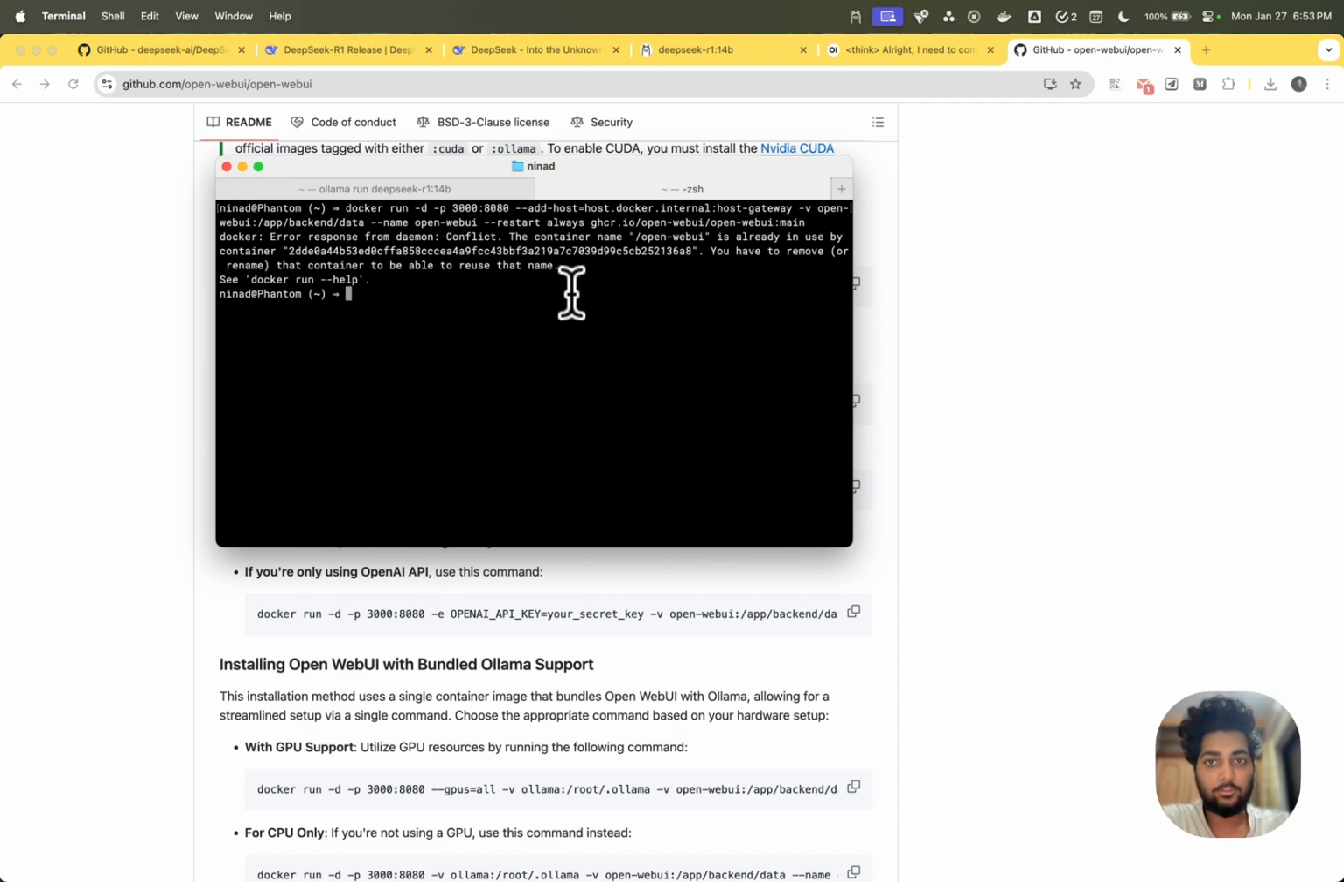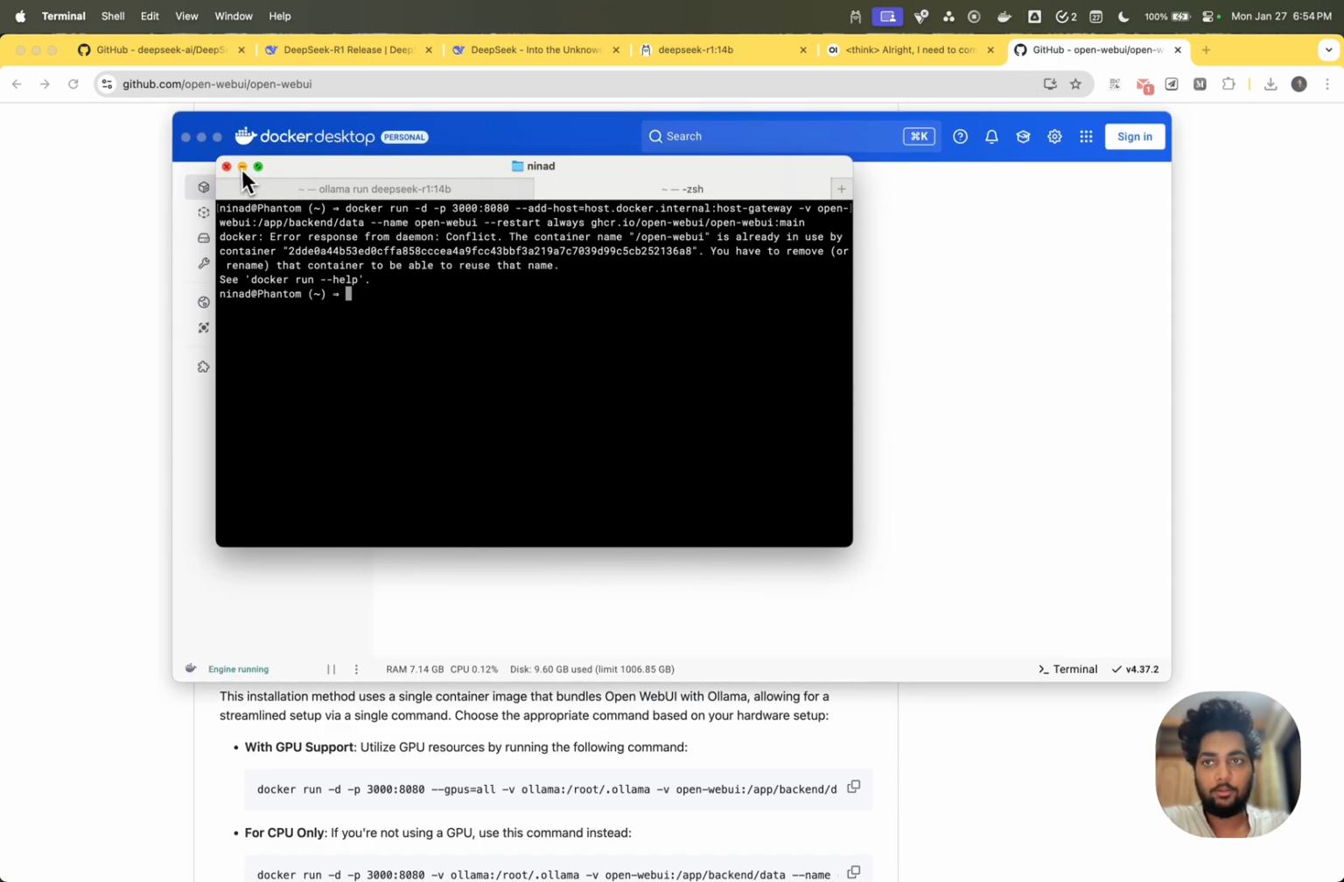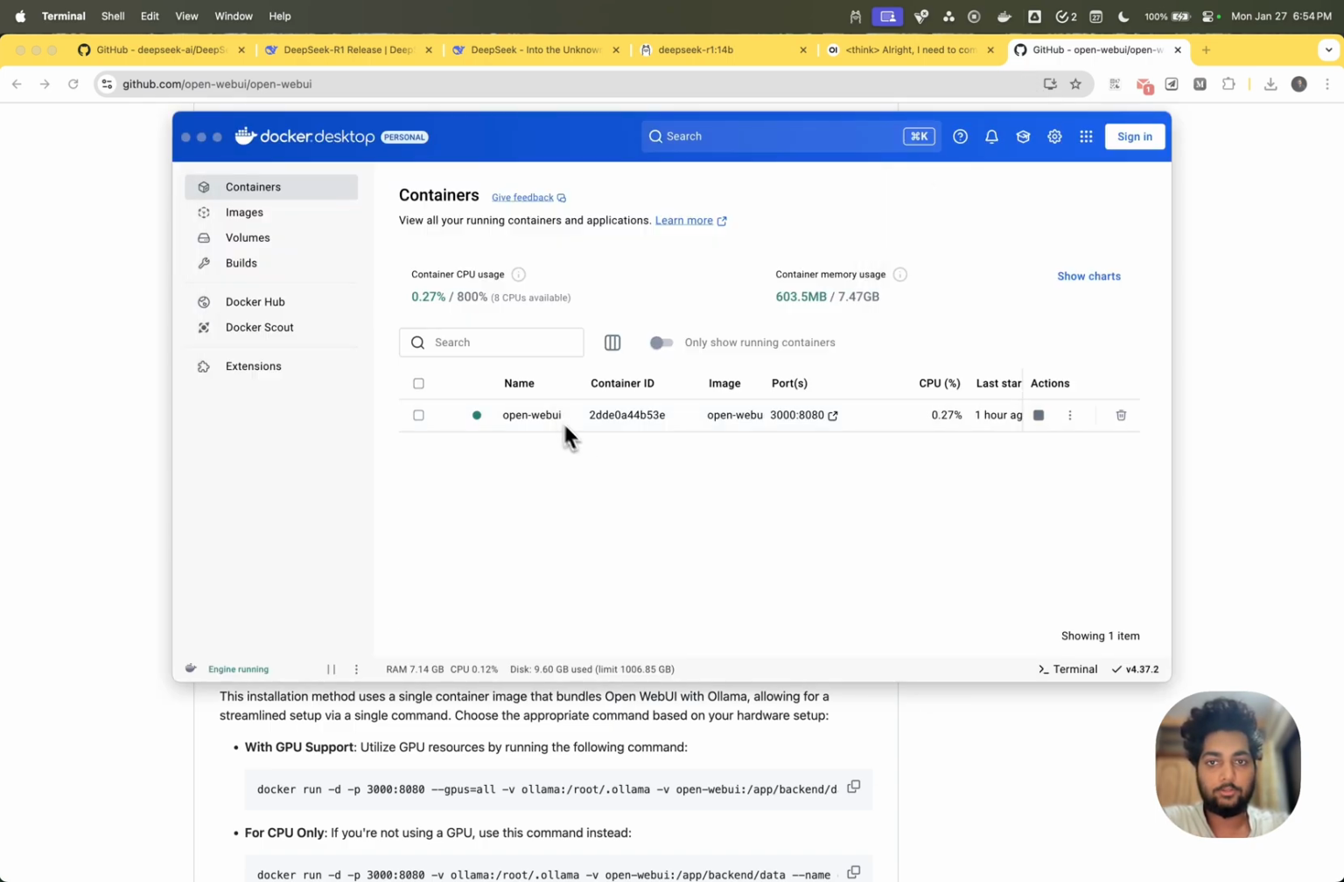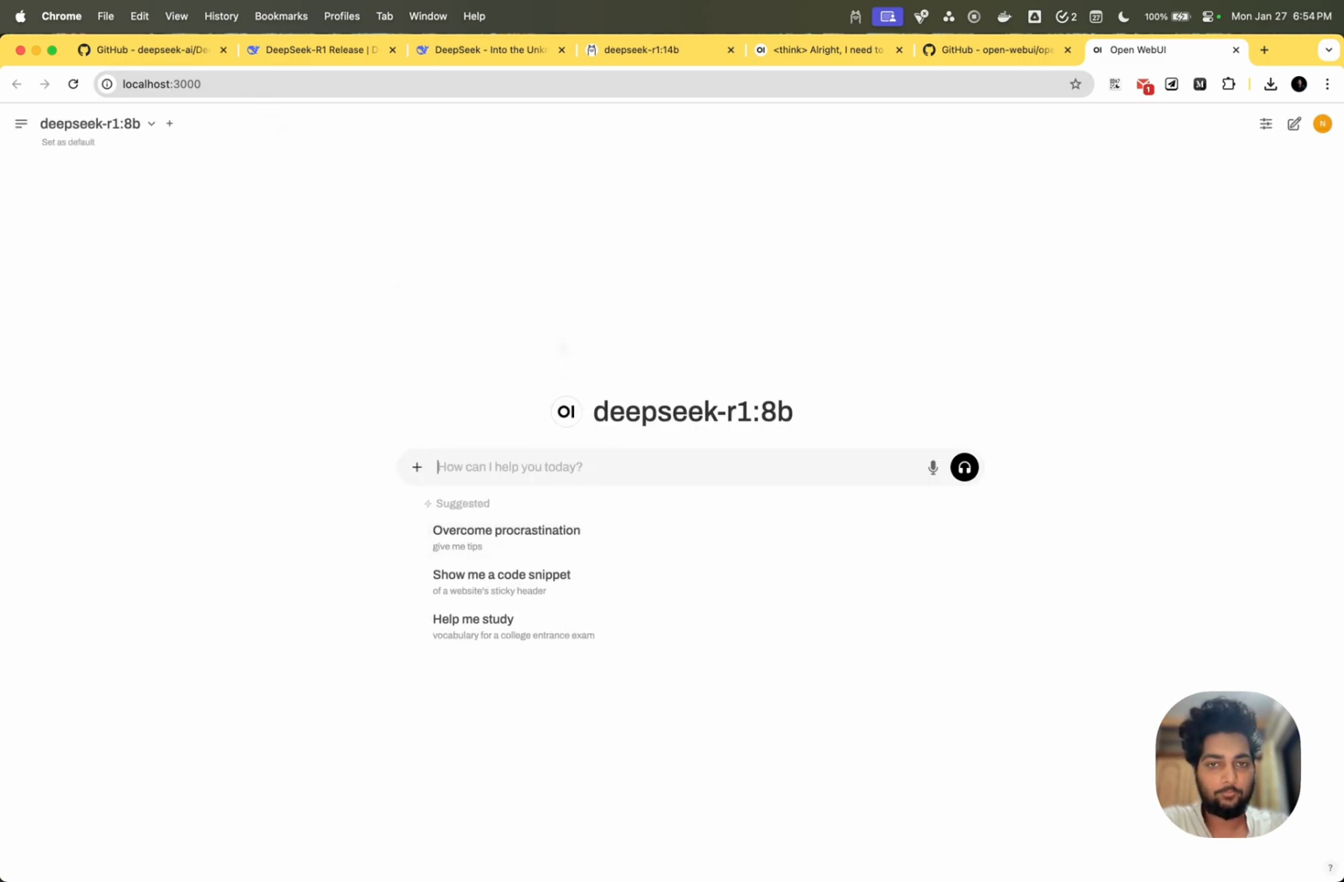But if you hit enter after the command, it will go through the pulling of manifests and you should have the OpenWebUI available right on your Docker desktop. And then if you just hit the port or just go to localhost 3000, you should have the OpenWebUI interface right in front of you with all the models that you have installed here.